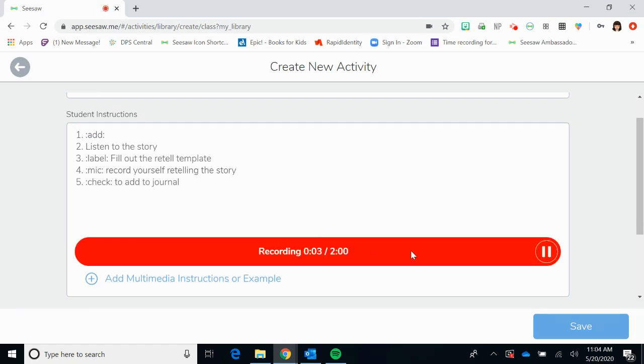First, hit the green add button, then listen to the story. Once you're finished listening to the story, use the T label button to fill out the retell template. Four, hit the microphone button to record yourself retelling the story. And when you're finished, hit the green check to add to your journal.